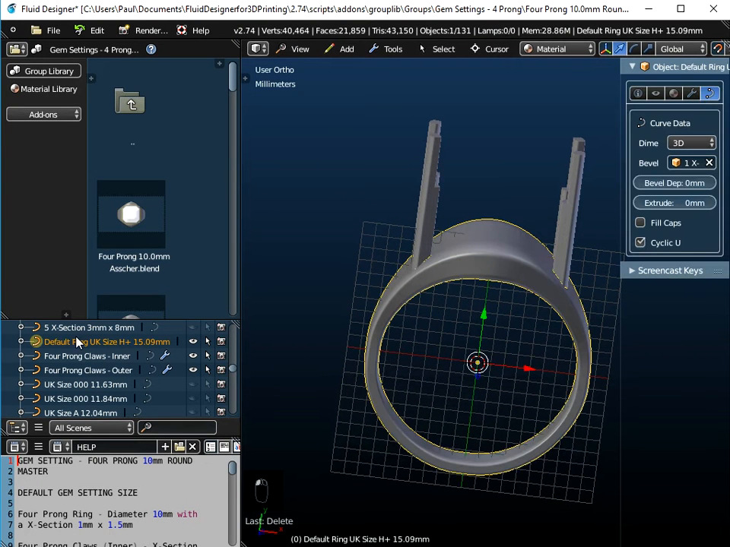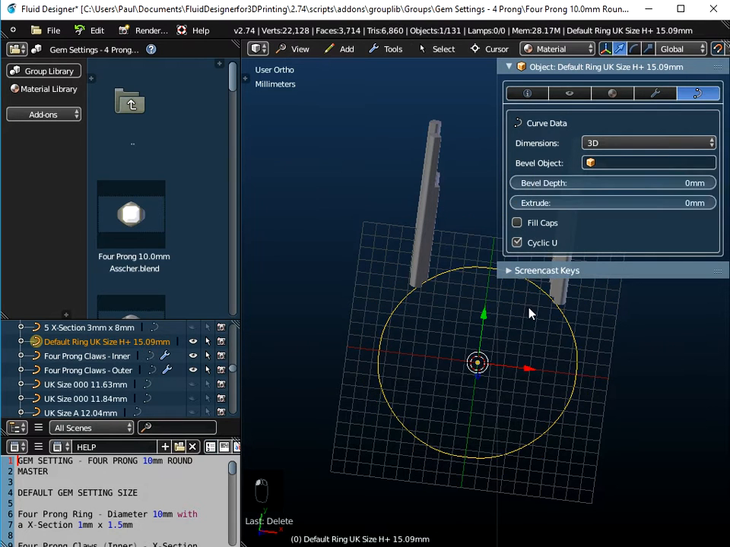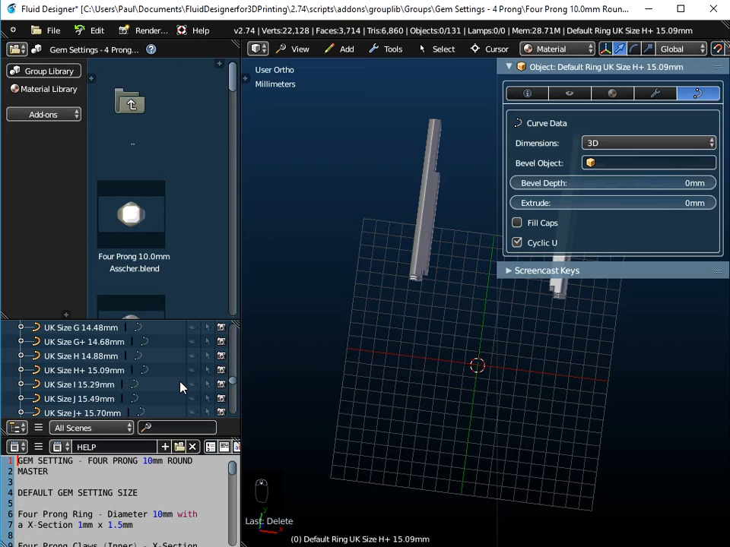And I'm going to change it from my default ring size, which is 15.09 millimeters. I'm going to change it to a different size ring. Now when you do that, you need to remove the bevel object, the thickness first of all, and then we'll just hide it and deselect that. And I'm going to use a different size, and I'm going to use P+.